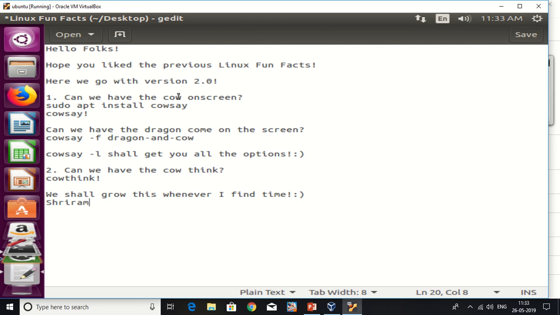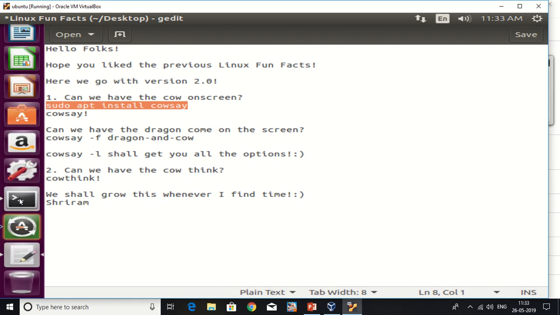It is called Cowsay. Cowsay, you can see the spelling here, C-O-W-S-A-Y. It is not available by default. You need to install it using apt-get install cowsay. You may need superuser permission for it. So once you install it, it is all fun. You just see what happens.